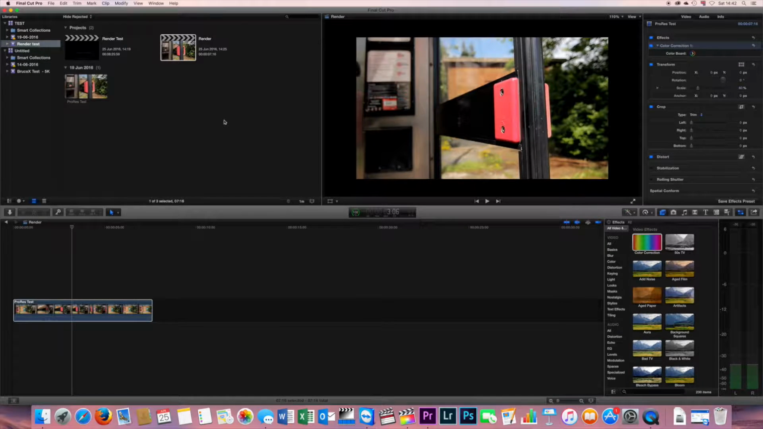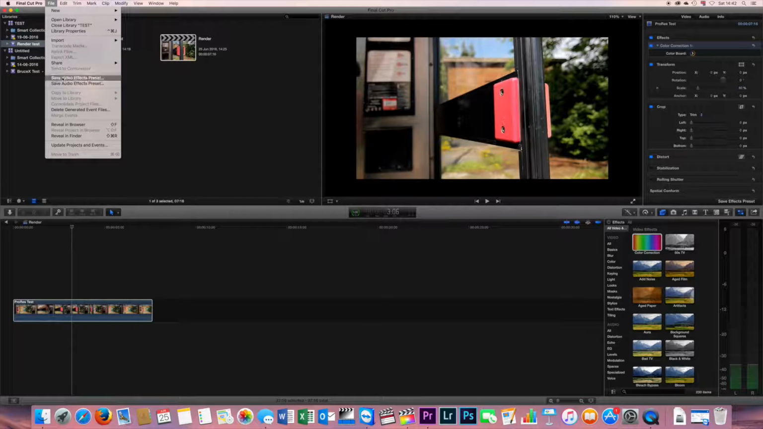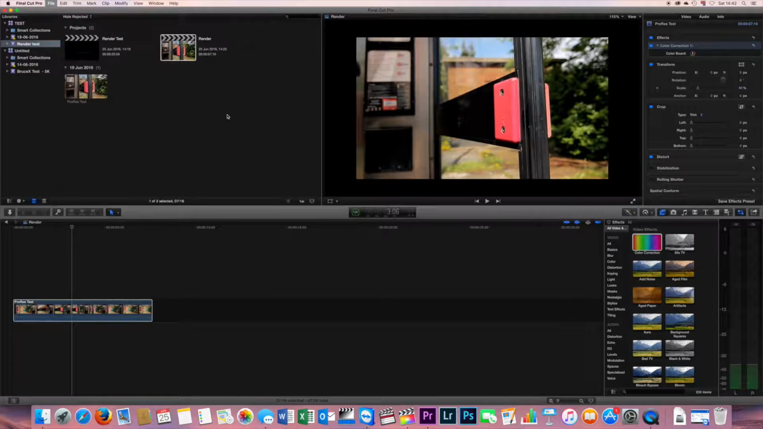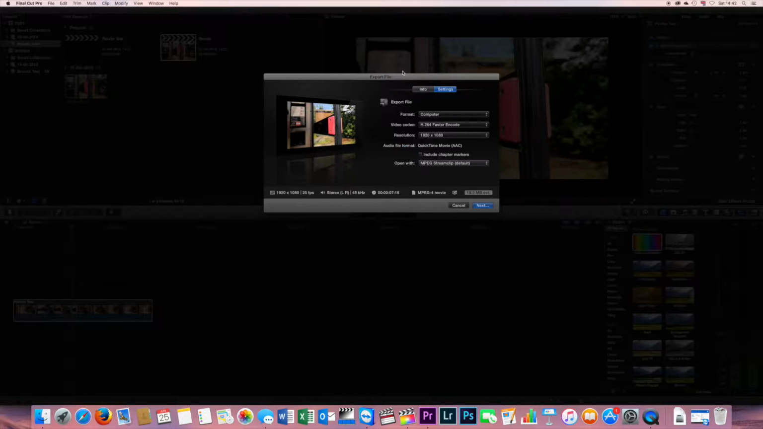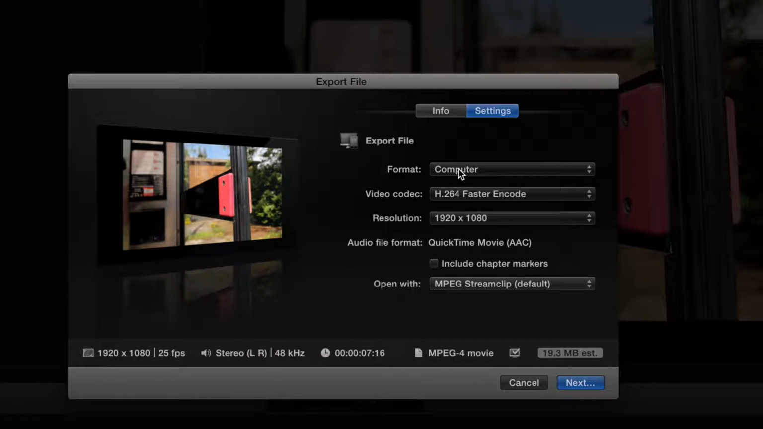Now, unfortunately, unlike Final Cut 7, without Compressor, you don't get a lot of control over your export settings in Final Cut 10. You do in Premiere, so I'm going to try and match them. It's not going to be particularly scientific, but I found that if we export using the share export file command and we choose computer H.264 faster encode, it gives us a data rate of about 20 megabits per second.